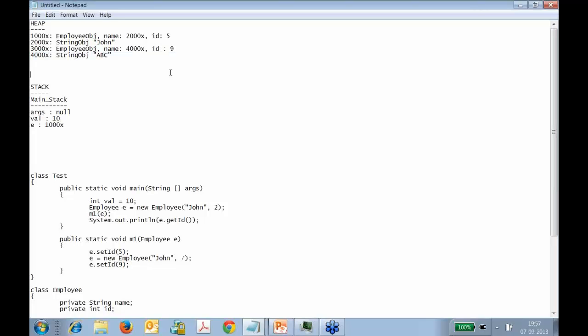What the garbage collector does is that whenever it is instructed by the JVM to run, it will scan each and every object in the heap. For example, here we have 4 objects. In fact, you can say 2 objects, because technically these 2000x and 4000x are part of the string pool, so they will never be garbage collected. So you can just assume that we have 2 objects right now, 1000x and 3000x.